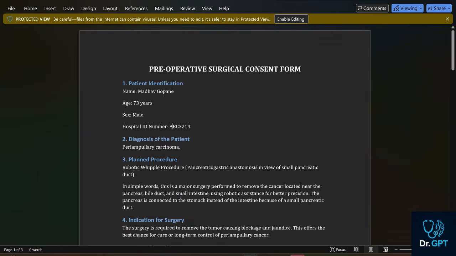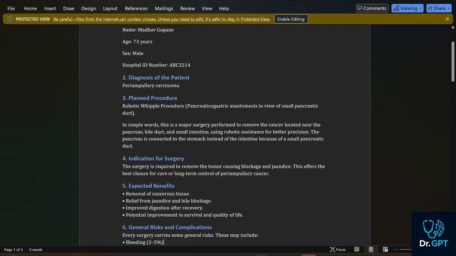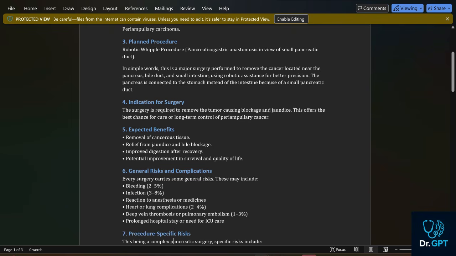Now you can see the patient name, age, hospital ID, periampullary carcinoma, planned procedure. What is the planned procedure? We are doing robotic Whipple, particularly pancreatic gastric anastomosis because of a small pancreatic duct. In simple words, this is a major surgery performed to remove the cancer located near the pancreas, bile duct, small intestine using robotic assistance, for better precision. Pancreas is connected to the stomach instead of the intestine because of the small pancreatic duct, which is explaining the procedure very perfectly.